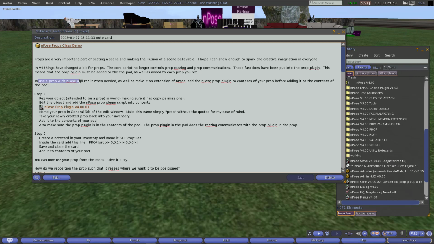To use a prop within nPose and rez it when needed, as well as make it an extension of nPose, add the nPose prop plugin to contents of your prop before adding it to the contents of the pad. Okay, so we have to do that outside of nPose. So if you rez your object, the one intended to be a prop, in world, make sure it has copy permissions, because if it doesn't, you're only going to be able to rez it once and it's gone. So make sure you have copy permissions on any object that you want to use as a prop.